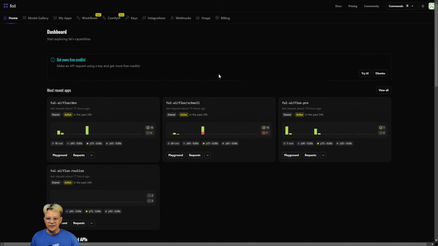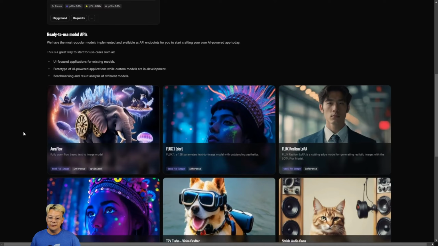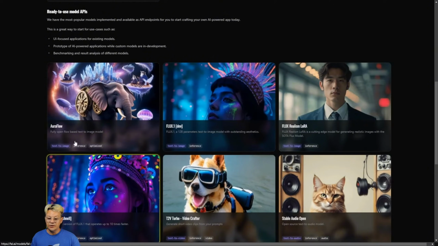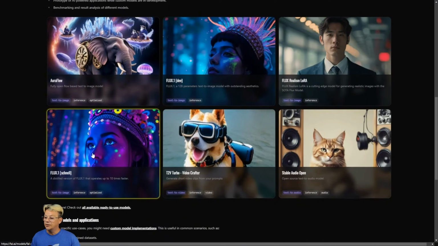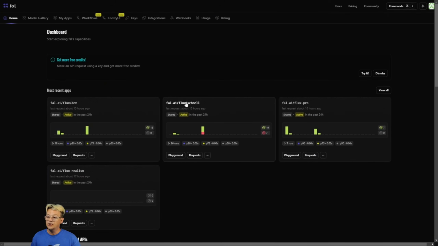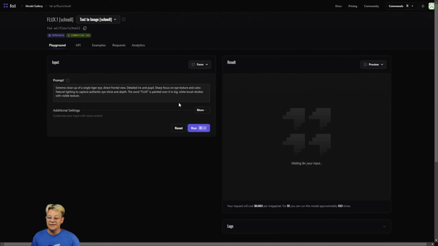When you go to Fal.ai, the Flux models are all right here at the top in the most recent apps. If you scroll down, they have tons of other models here, and you can also find the Flux.1 Dev, Flux.1 Schnell, and the Flux.1 Pro is around here somewhere. We will start with Schnell. Let's click on that. It's pretty simple.